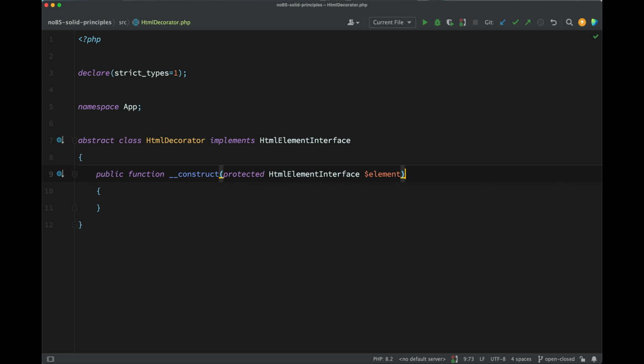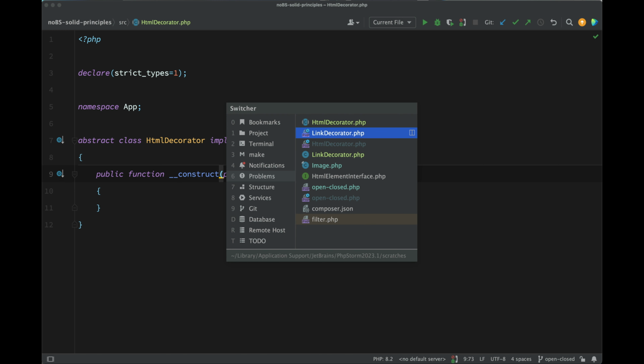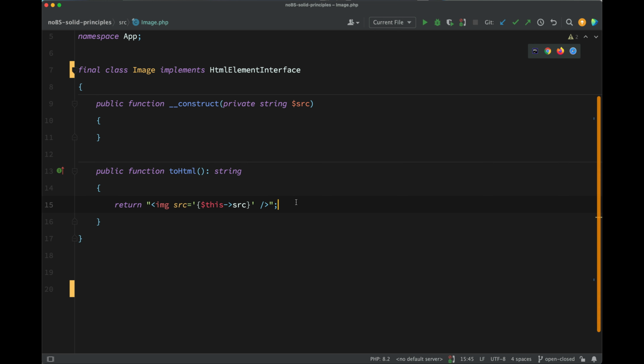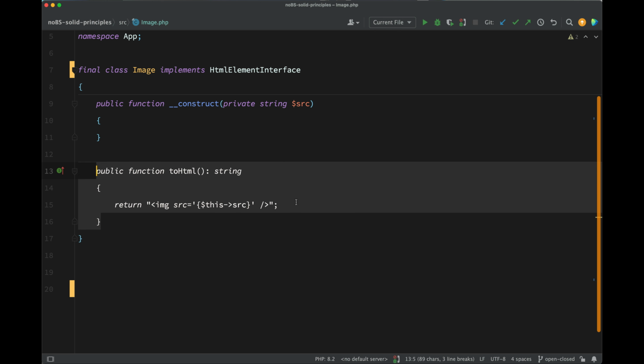And now we've got this in place, what we want to do is go and create an instance of the HTML decorator. And so if we go and have a look at the image which we are working with, we said at the beginning that we want to be able to wrap this in other types of HTML elements. So let's actually have a look at the scenario of wrapping this inside of a link.